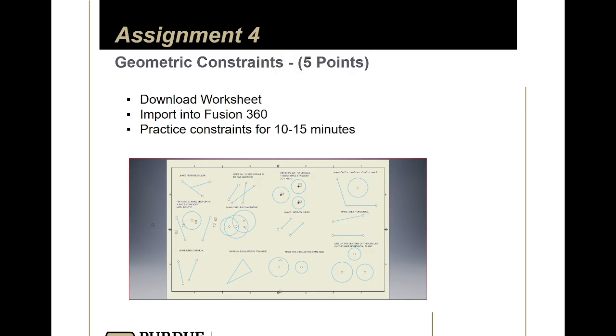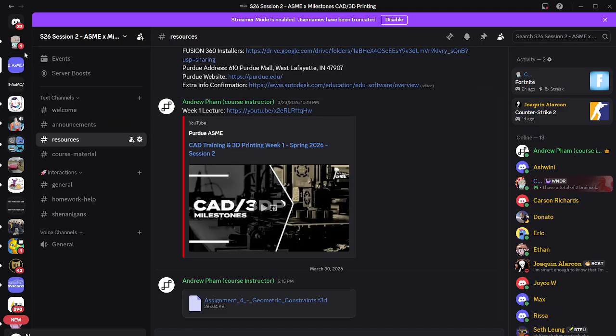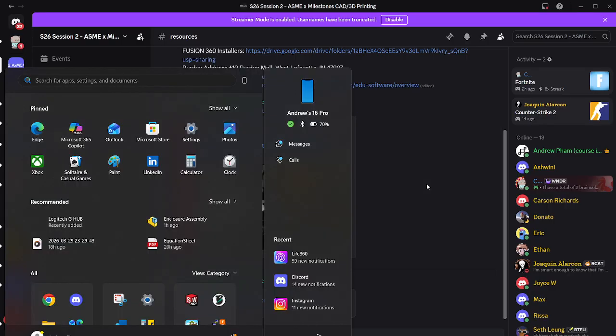But yeah, I'm assuming you're all in the Discord at this point, so all you have to do is download this file. We're going to open it in Fusion, and we're going to just start getting some practice with some geometric constraints. So if you go under the Resources tab, there's this Fusion file here. We're going to want to download it, and then we're going to launch Fusion.